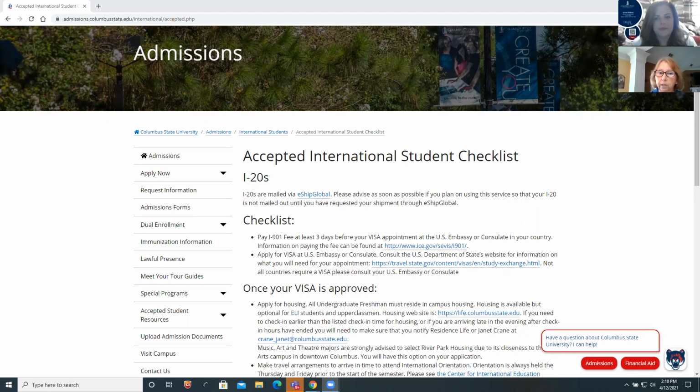To get those I-20s to students, we ask that they ship them via eShip Global, which is a third-party shipper that we use. We use this service because you as the student will order the shipment and put in your own address, and it avoids a lot of misunderstanding when people are entering the address. Once this happens, the I-20 is generated and sent to you so that you can start your visa process. All of the information is included on this page.